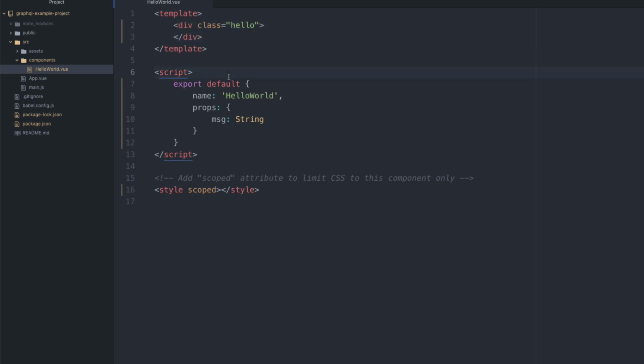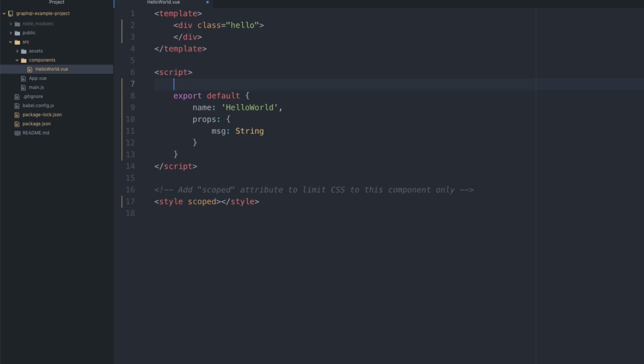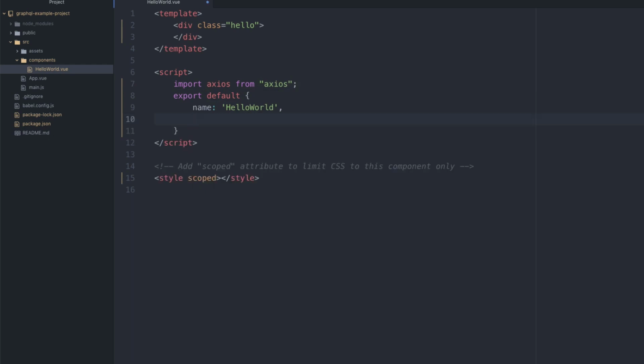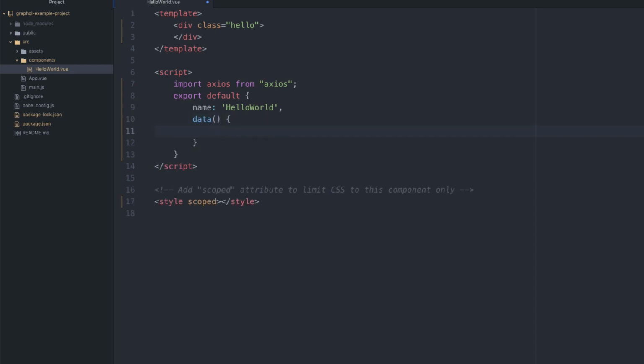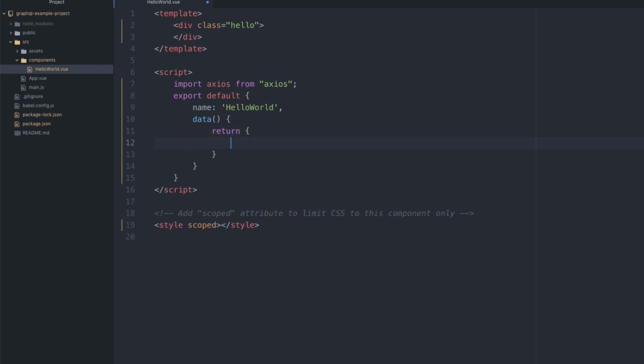All right. So with that done, the first step is we want to import Axios because we just downloaded it. So inside the script, we can say import axios from 'axios'. So that's good and done. We can also remove the props because we won't be using them in this particular example. But we might want to define some data. So we're going to say data, and for that we're going to say return, and we're going to say people. This is going to be an array. This is going to match what you saw in GraphiQL at the beginning of this tutorial.